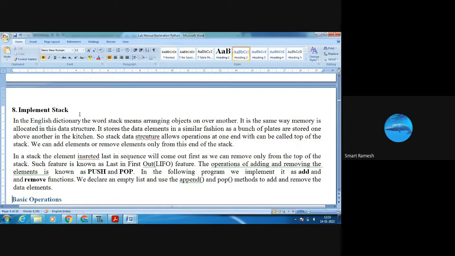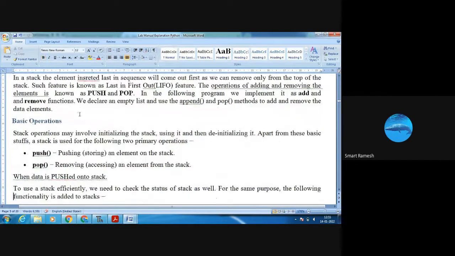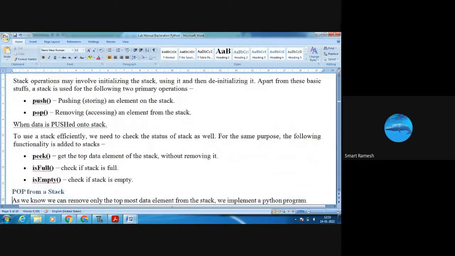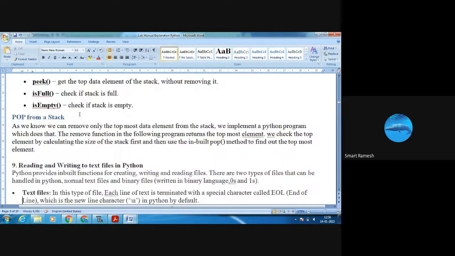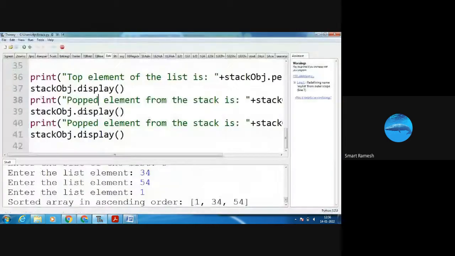Okay, here what are the operations in the stack? That is push and pop. Push means insert, pop means delete. Next, peek means the topmost element of the stack. Next, is full means whether the stack is full or not. Is empty, whether the stack is empty or not. Okay, let's come to the program.